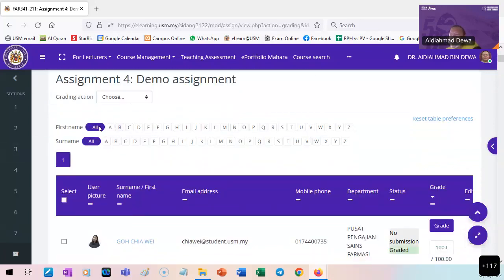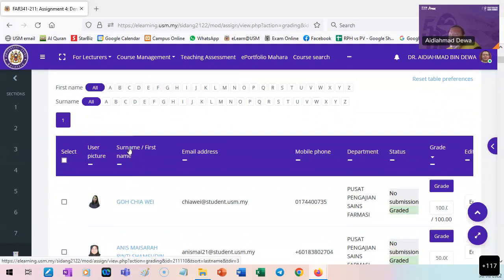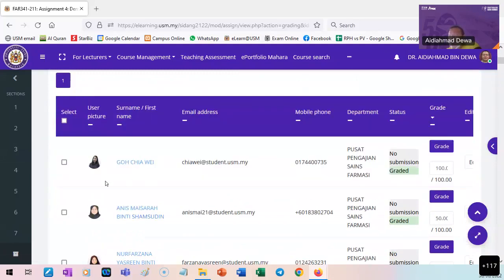Also, you can sort by first name. At the moment, I'm showing all, right? You can sort the student's names by their first name, A, B. You click, then the system will filter by surname also, or you can just click here on surname. You filter by surname, then the system will also rearrange and sort the names. You can even sort according to the head of the column.